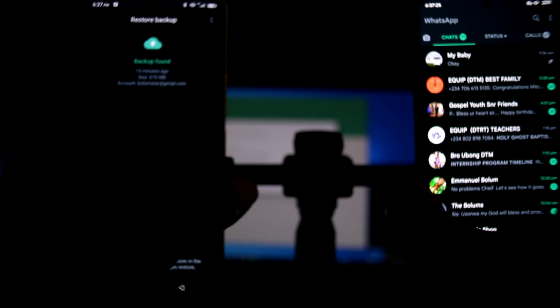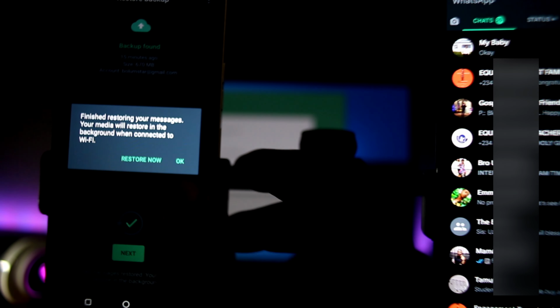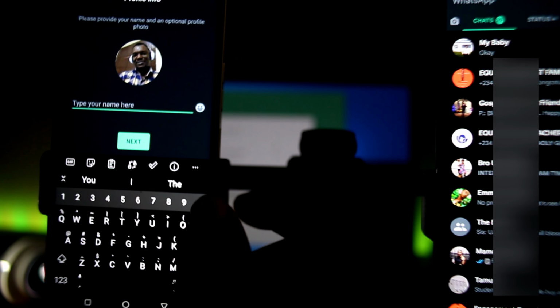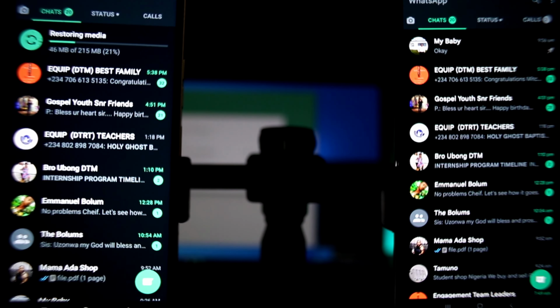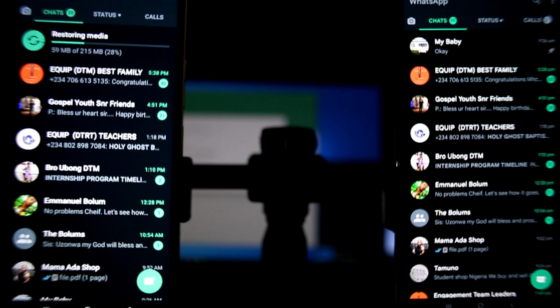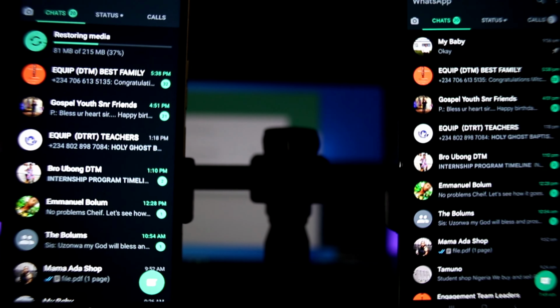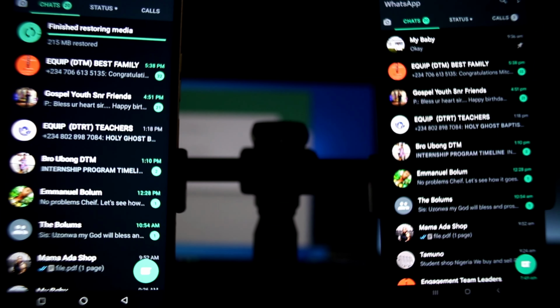I'll keep both phones side by side. Let's see what happens to the other phone. Click on Restore Now. Your media is already being copied to the internal storage. WhatsApp will align them to the appropriate chat histories. This is very important. And yes, it won't use your data or the internet. The media is already there. It's just going to align them to their chat history.